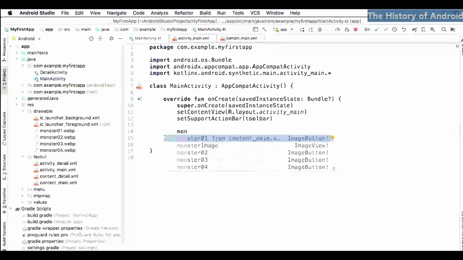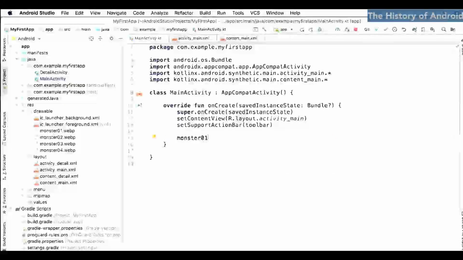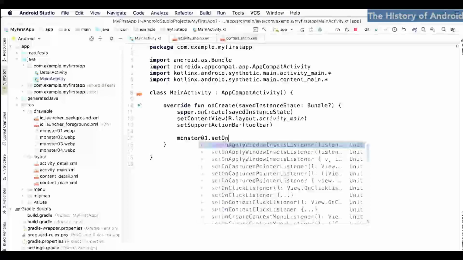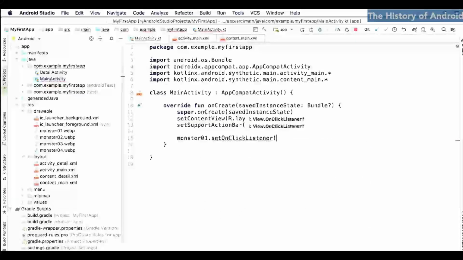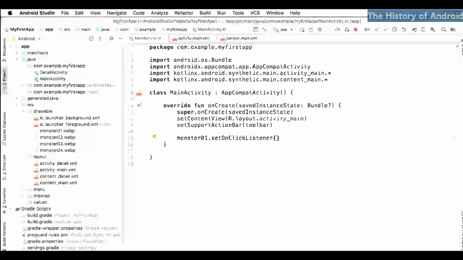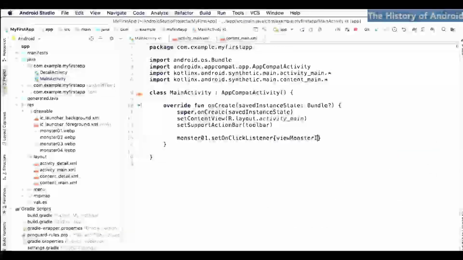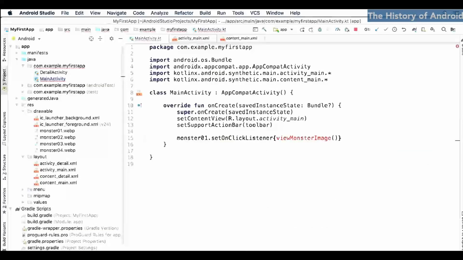I'll start here in the main activity's onCreate function, and I'll choose Monster01 from Content Main. When I choose that ID, I'm automatically adding this import. This import is examining the contents of the layout file and automatically generating the resource IDs I need. From here, I'll call .setOnClickListener. And I'll get rid of these parentheses and instead use braces. And I'm going to call a function that I'll need to create called viewMonsterImage. And then I'll pass in the ID of the Monster01 image.